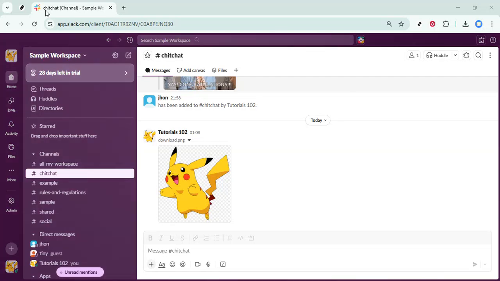In today's video, I'm going to teach you how to enable message previews in Slack. By the end, you'll have a simple setting turned on that lets you see short text snippets from links right inside your conversations, which makes it faster to decide what to open and what to skip.